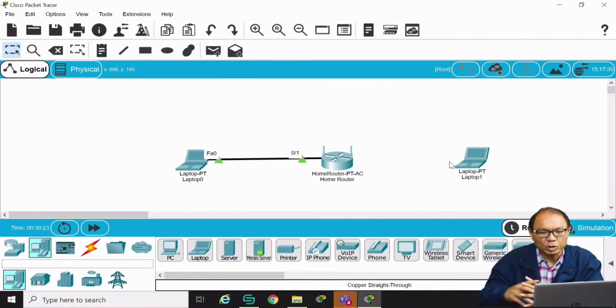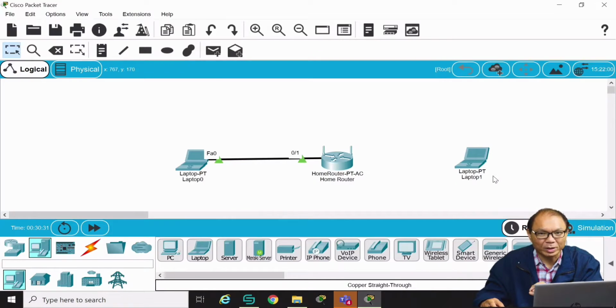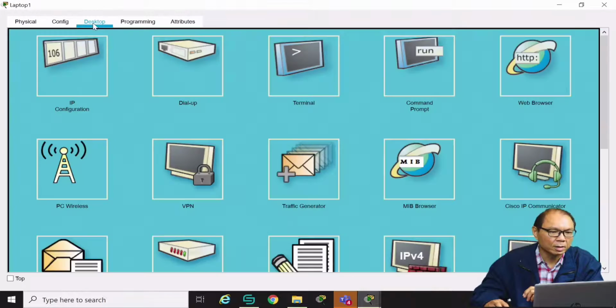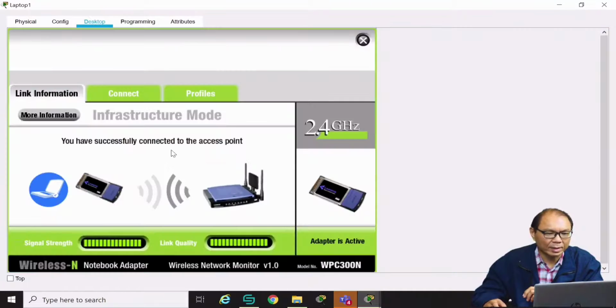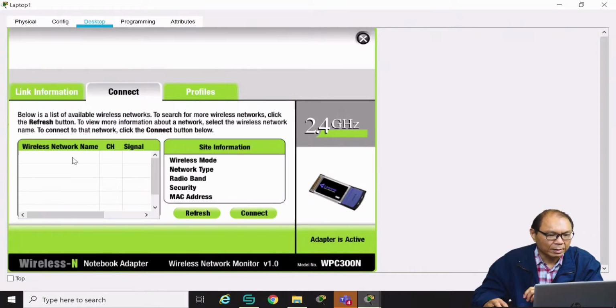So at the moment, you have the laptop that is trying to connect to the home router. You need to do a few settings to the laptop in order for you to be able to connect to the home router. So click on the laptop. I'm going to maximize my screen. On the power, go to PC wireless of the laptop here. Okay, and make sure you key in your wireless name.